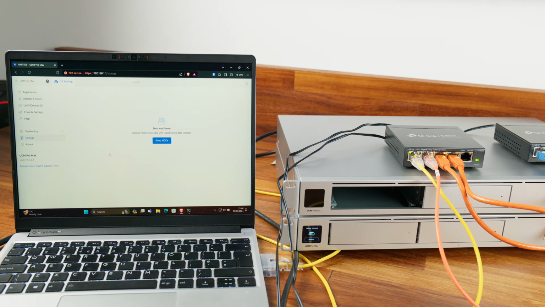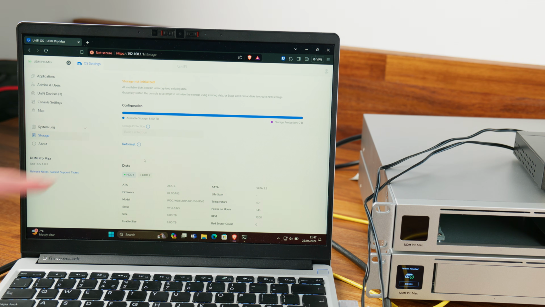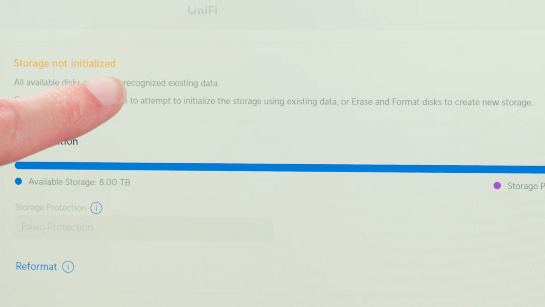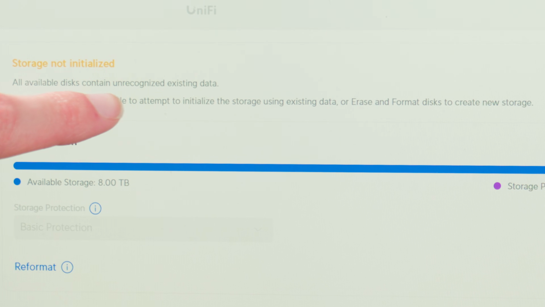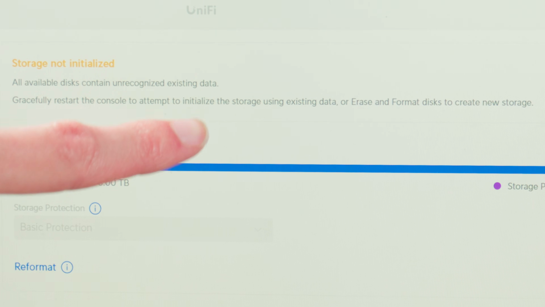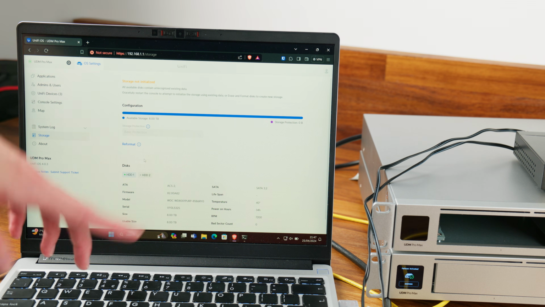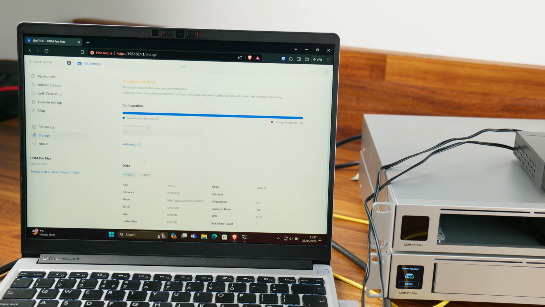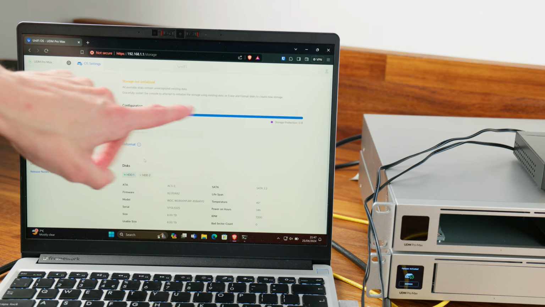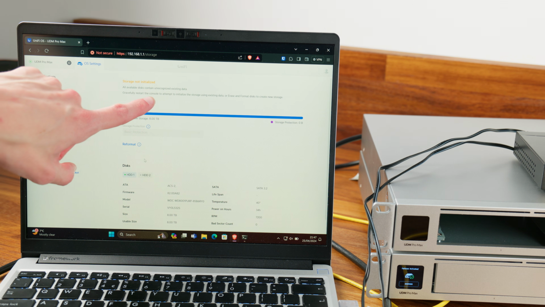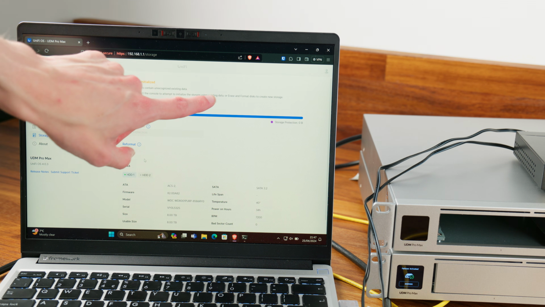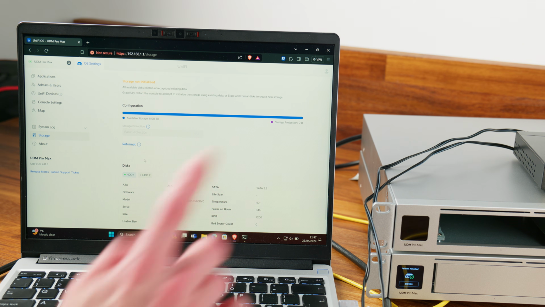So now after a few seconds, it's now detected the hard drive and it says storage not initialized. All available disks contain unrecognized existing data. So at this point you could press reformat and it would reformat that drive, but then you'd lose all the data on it. That's not what we want to do. What we want to do is access the footage off it. So it says here, what you need to do is gracefully restart the console to attempt to initialize the storage using existing data. So that's all we need to do. So you need to restart this UDM.